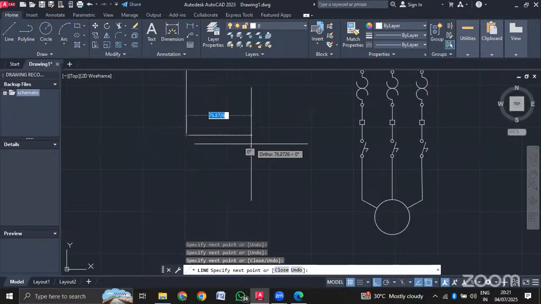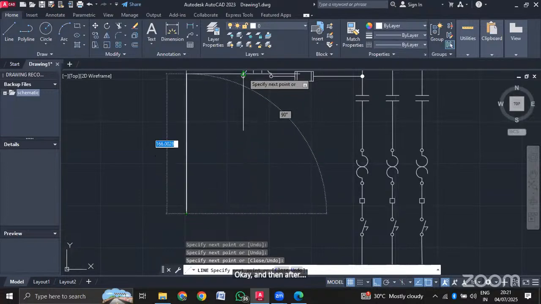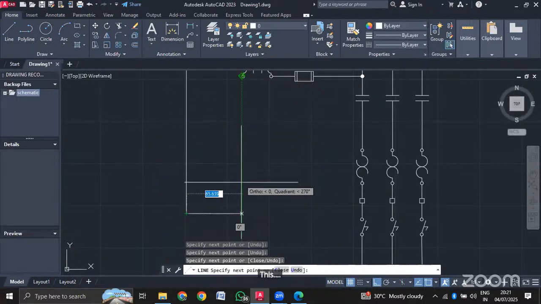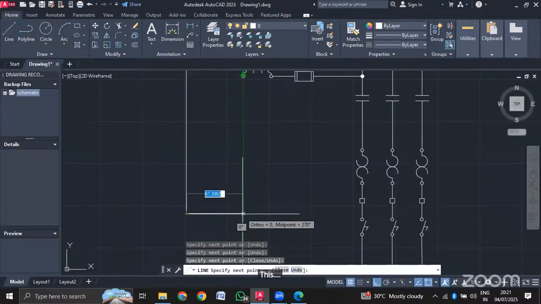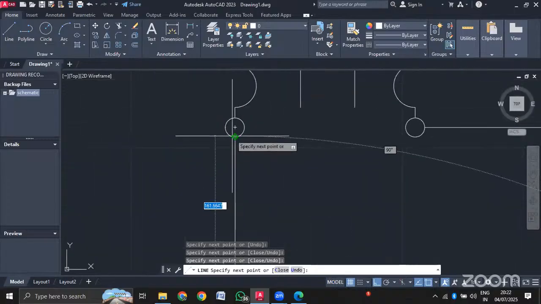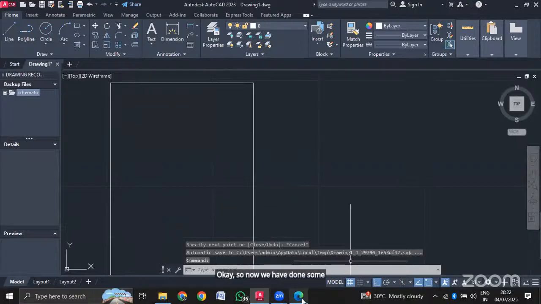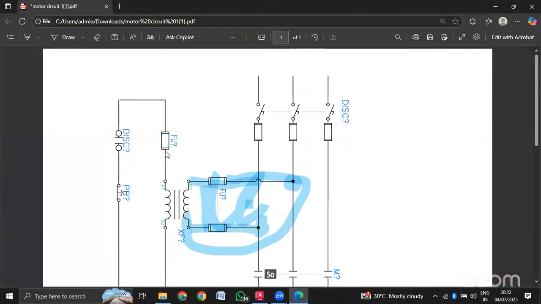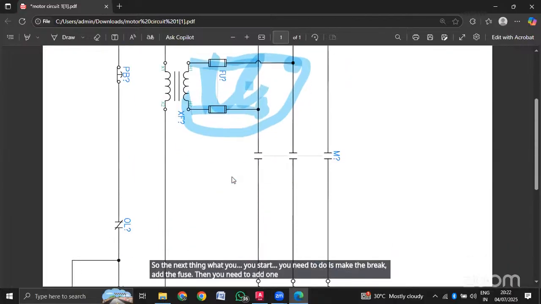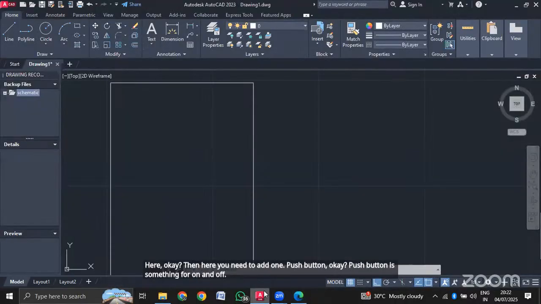Okay, and then after, with this part, okay. So now we have done some external boundary of it. So the next thing you need to do is make the brake, add the fuse. Then you need to add one disconnector here. Then here you need to add one push button. Push button is something for on and off. Okay. Let me start working on it.